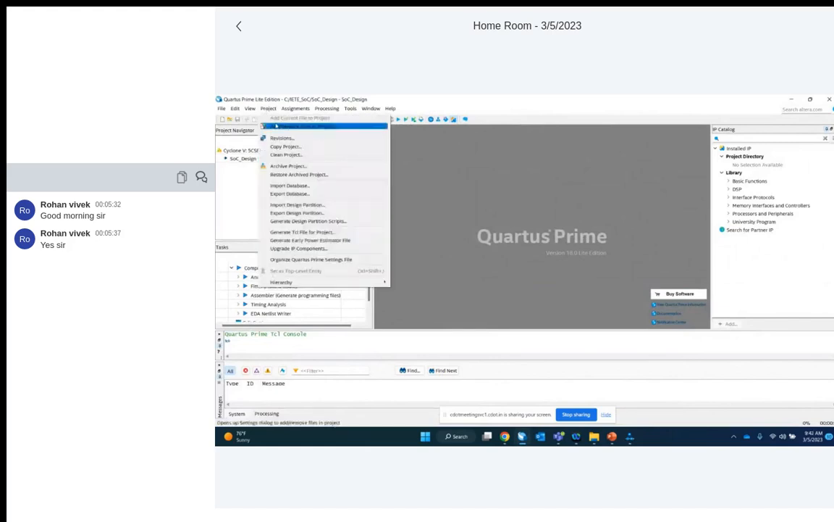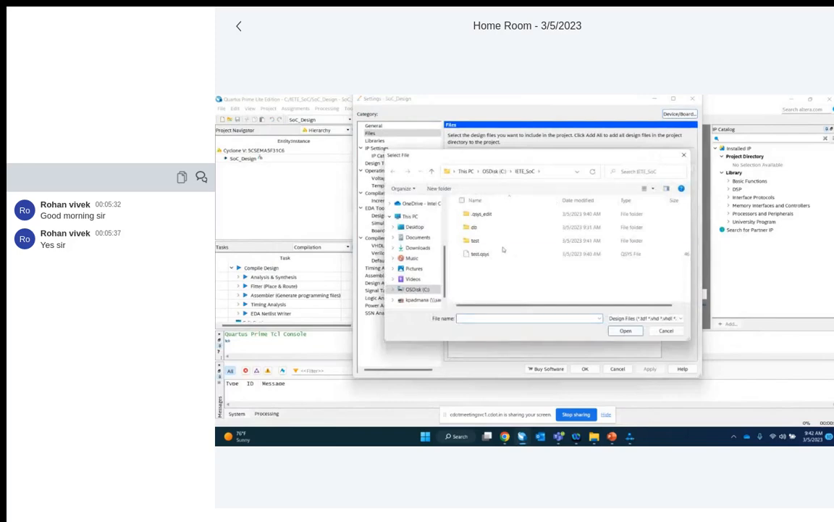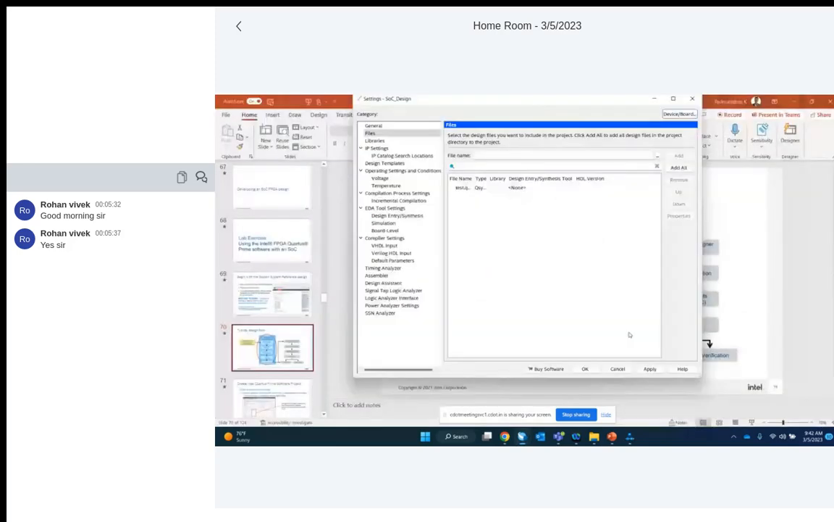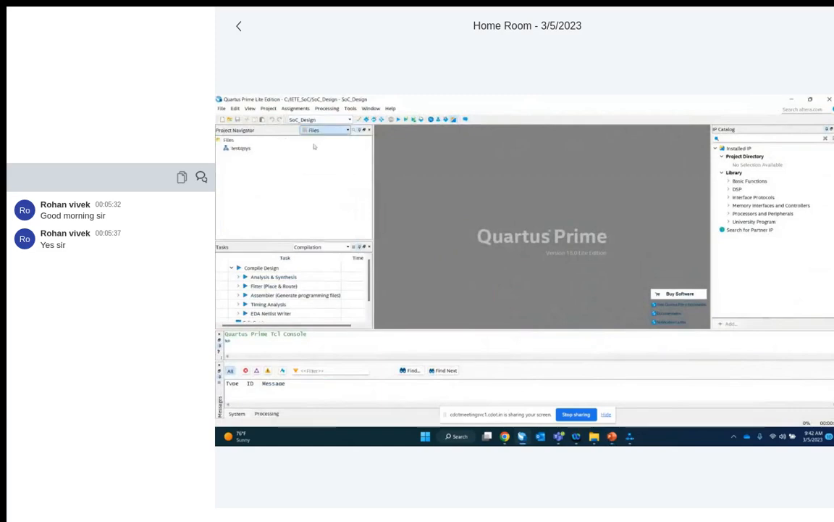Come back to Quartus, go to Project, Add or Remove Files in Project, and then you can click this place. You can see a QSys file. You can say open. So this QSys file is added to your design. You can see that this is the QSys system file. So we can add this to our design. And when you open the main window and go to files, you can see the test.qsys is added in the main window.